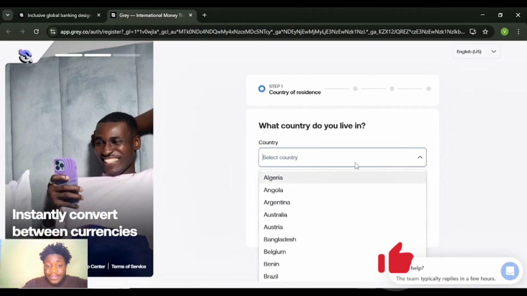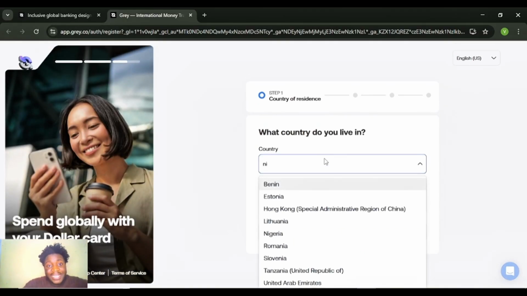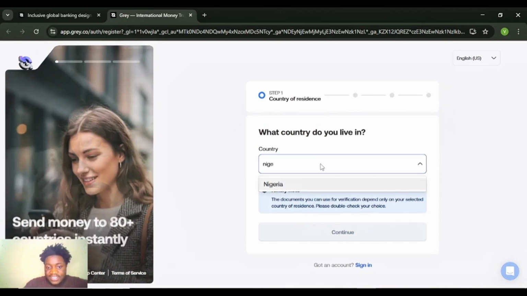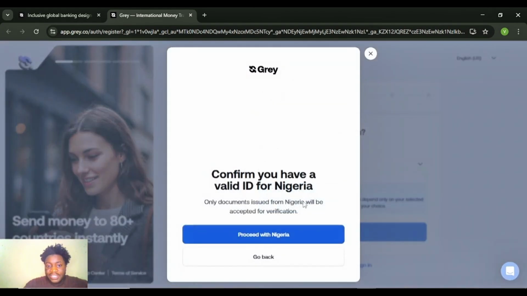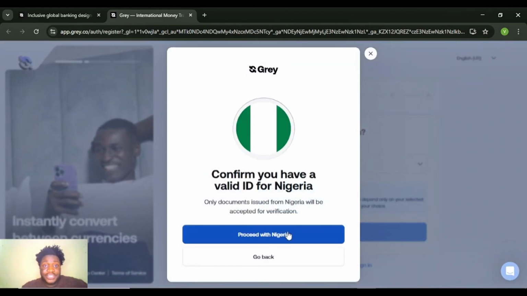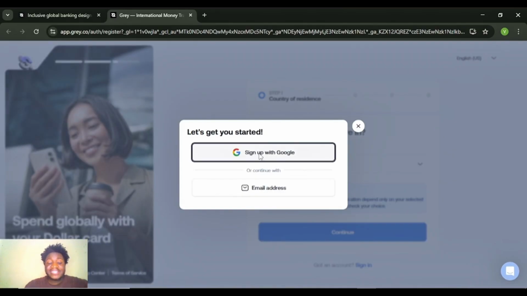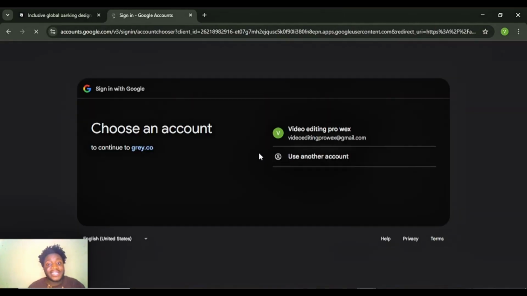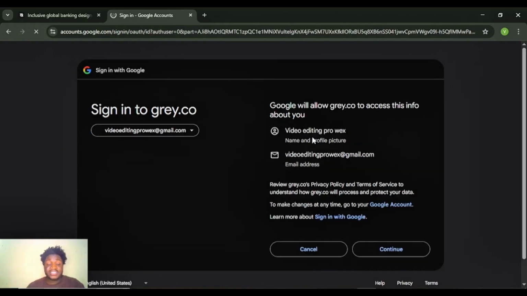Starting with the country you live in, for example, I live in Nigeria, so I'm just going to type in Nigeria, as you can see. After doing that, you just want to click on continue over here, and then proceed with your ID. Okay, so you want to click on proceed with Nigeria and then sign up with Google. I always love signing up with Google because it makes the sign-up process itself a whole lot faster.